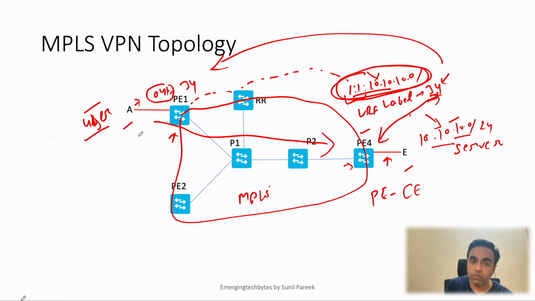And then here also it will have some sort of CE to PE protocol. There is no MPLS on this red link. So PE1 will only send this 10.10.10.0 route towards A. So A sends some traffic now. Now our control plane route has reached A. For the data plane, A will send some payload, some data packet. Because it is getting the route via PE1, it will send that packet to PE1.